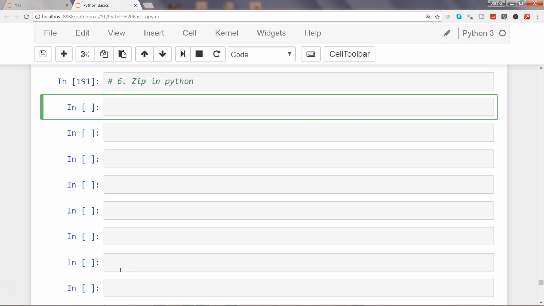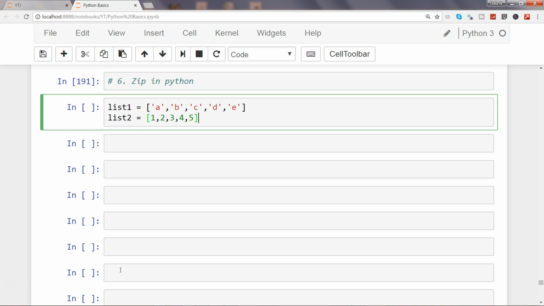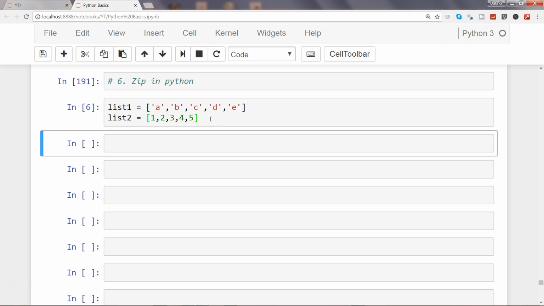So for this example, I have two lists. List 1 is A, B, C, D and E, very simple one, and list 2 is 1, 2, 3, 4, 5. So we have 5 elements in both of these lists, but that's not a requirement, and I'll show you in a couple of minutes about that also. So what I'll do is I'll just go ahead and execute it. Now my two lists have been created.